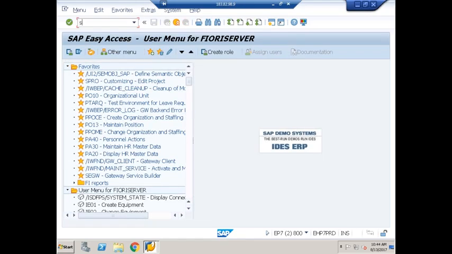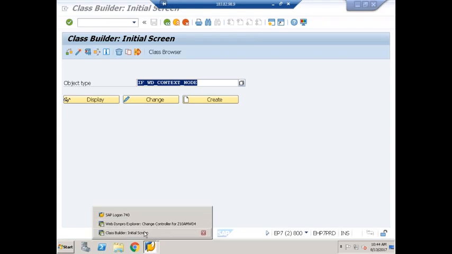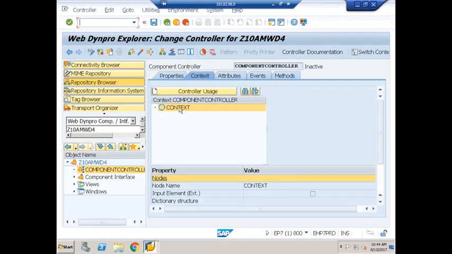IF_WD_CONTEXT_NODE. If you go to class builder SE24, we have an interface. What is that? IF_WD_CONTEXT_NODE. Am I clear? So I repeat once again, this is called the root context, which is represented by the interface IF_WD_CONTEXT_NODE.